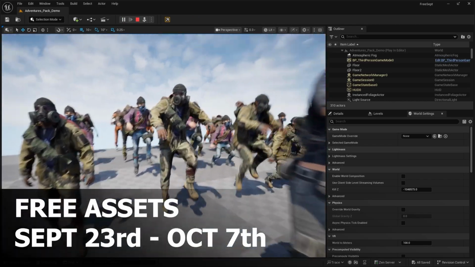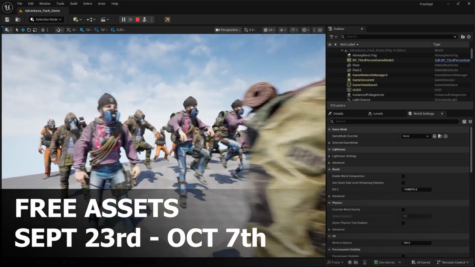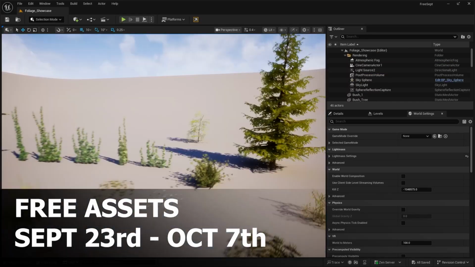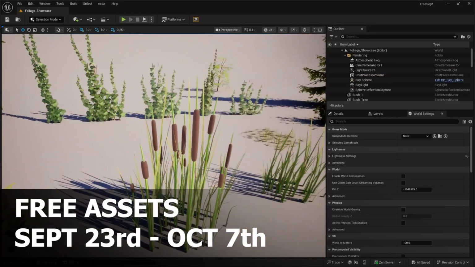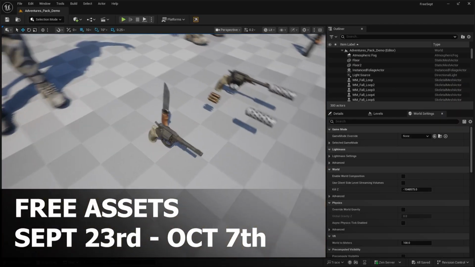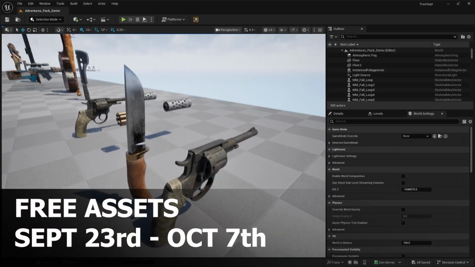Whether you're making an environment, a cinematic, or just experimenting with building a game in Unreal Engine 5, these assets are a must-have. From a post-apocalyptic environment to game-ready characters and props, there's just something here for everyone.